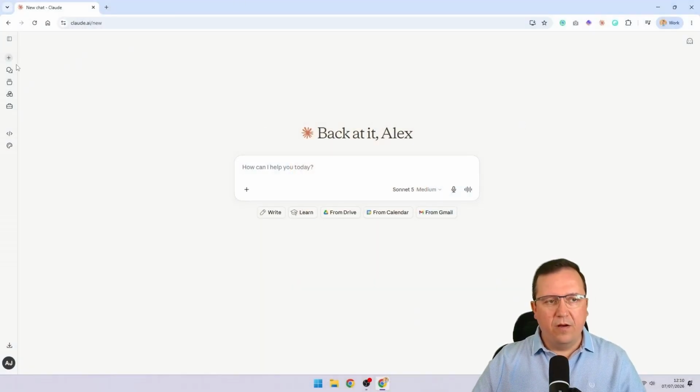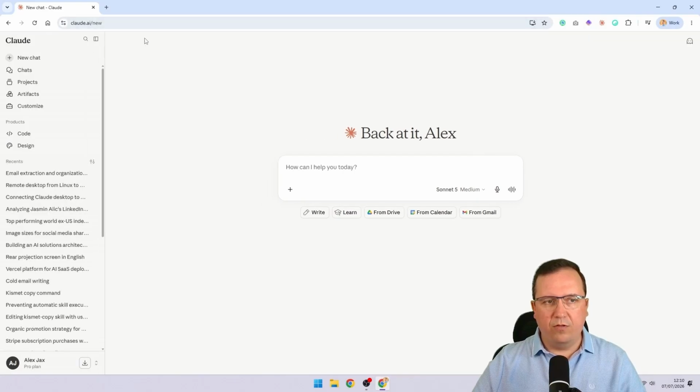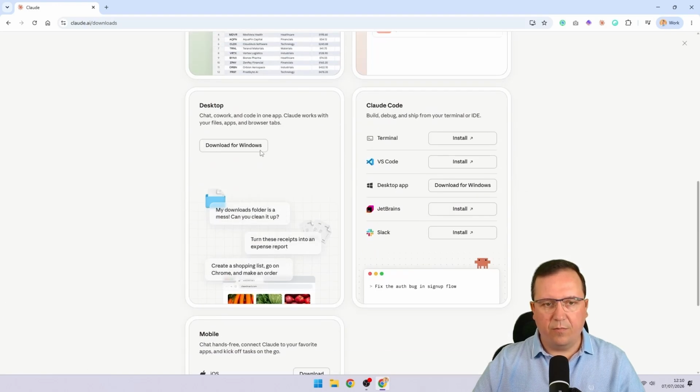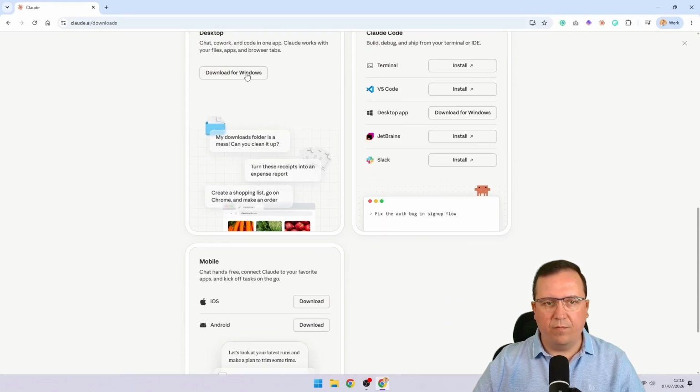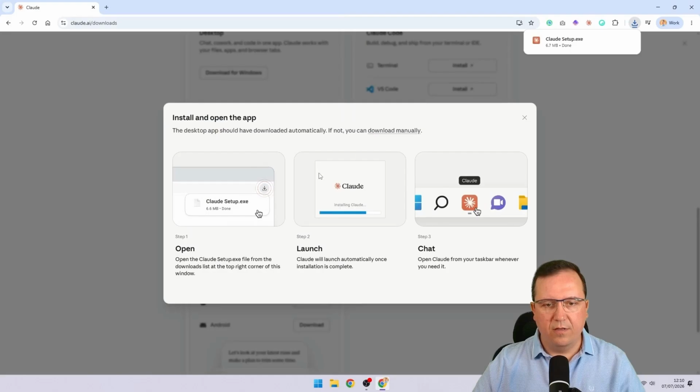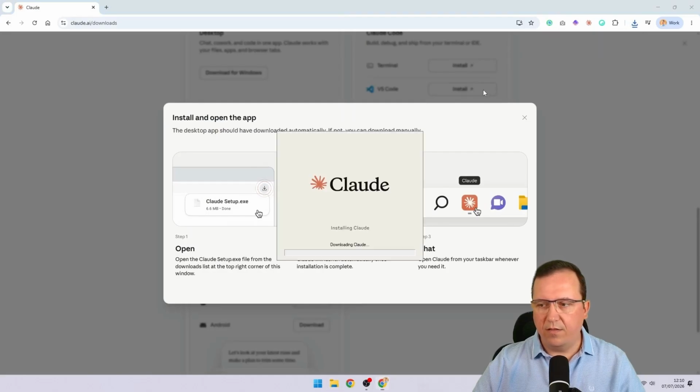When you are on your Claude AI website, at the bottom left, you have get apps and extensions. You click this, then scroll down a little bit more, and you should see download for Windows, or in your case for Mac or Linux, whatever OS you're running. So let's go download for Windows in my case. Save it, run this, and install Claude.